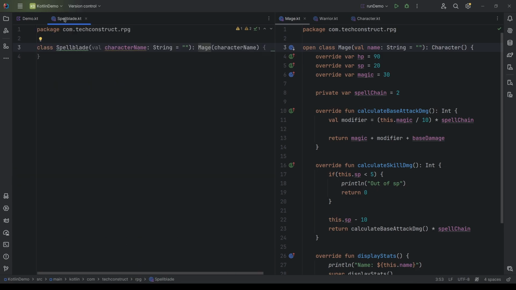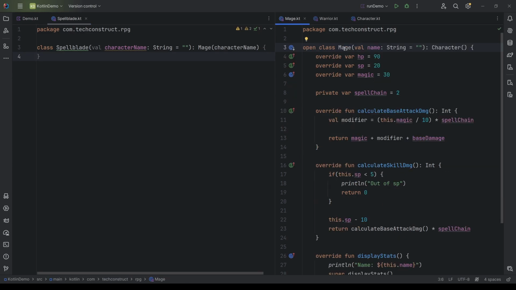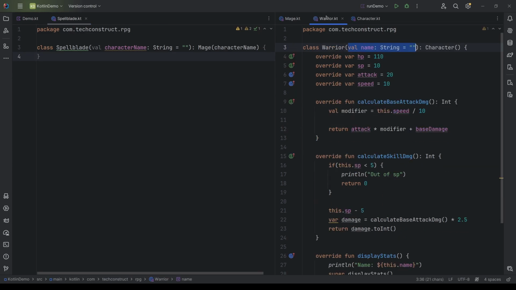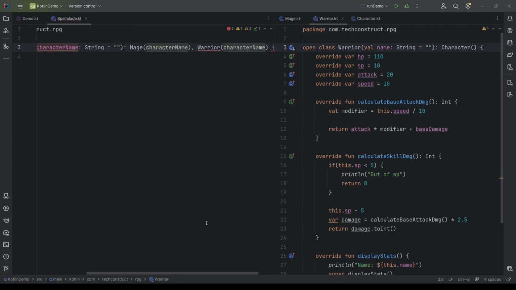Think of all this inheritance stuff as looking at a family tree. We have the parent class character, which let's just assume that this is our root class. So we have character, which forms the root of our family tree. That character class has two children. It has mage and it has warrior. Mage also has a child as well, which is called Spellblade. Spellblade is a mage. Mage is a character, therefore Spellblade is also a character.